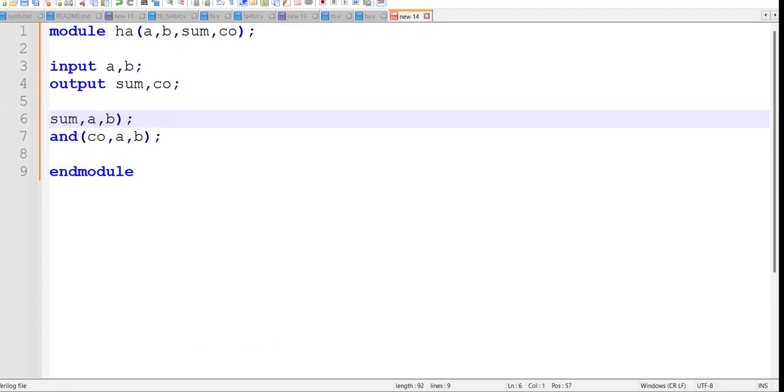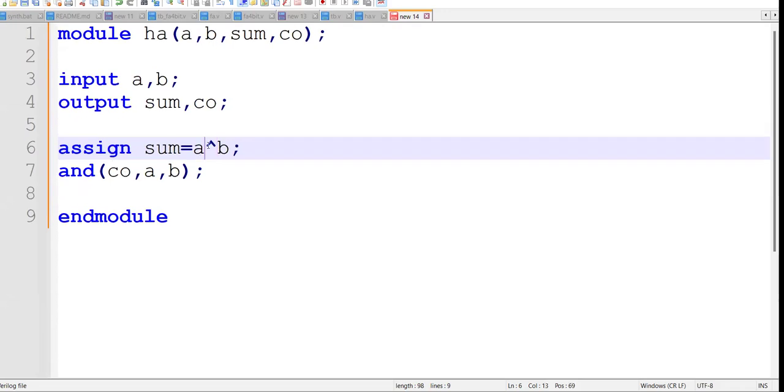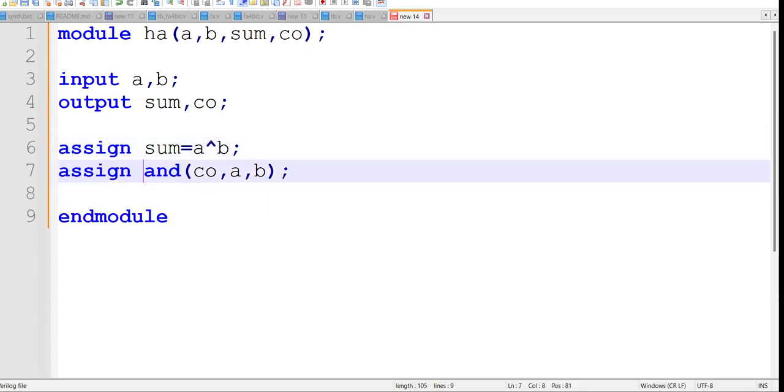That also, last session we have conducted, that is using the assign keyword. Assign, yes. And then we have to assign to sum. And then we need to know the operator to perform that XOR operation. Just now, today also we have seen this is the operator to do this XOR operation. And the same thing applies with the AND gate: assign, and then we remove this one. And to CO, we have to assign here A ampersand B. So that's how this is the data flow. This has now become the data flow.